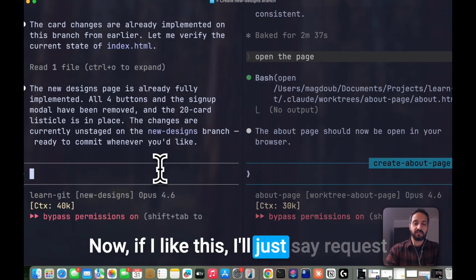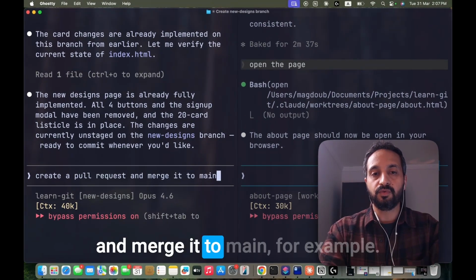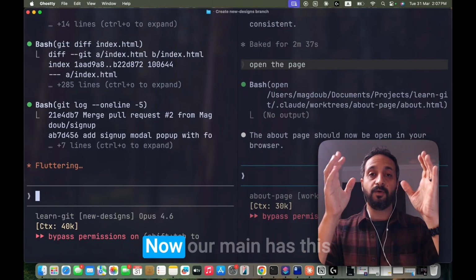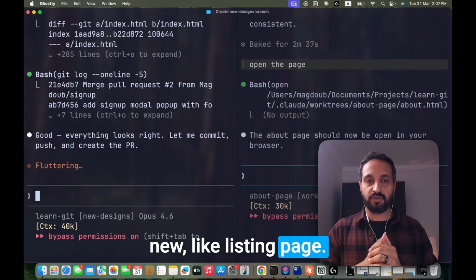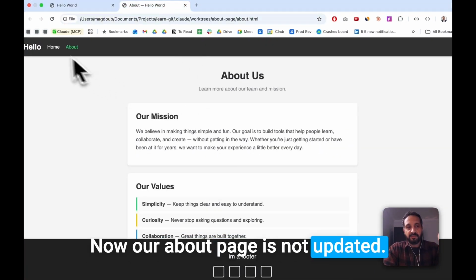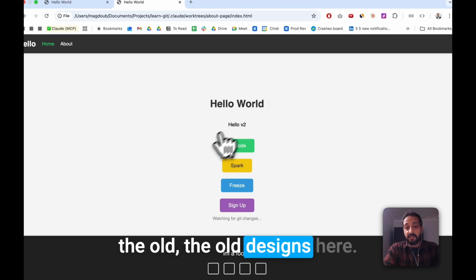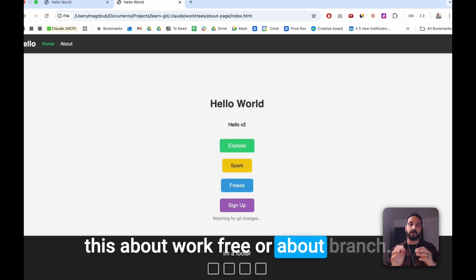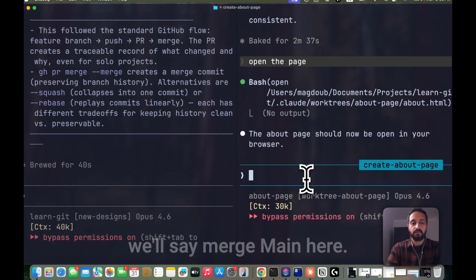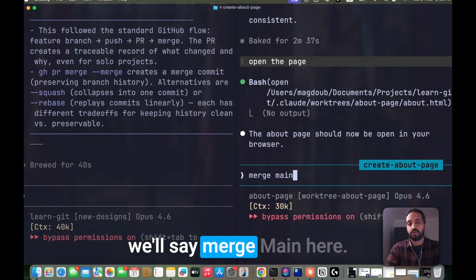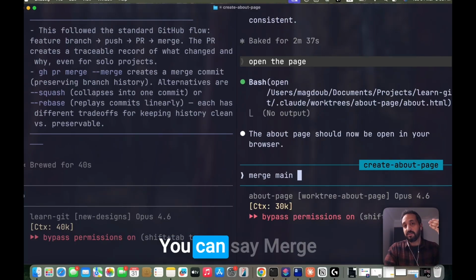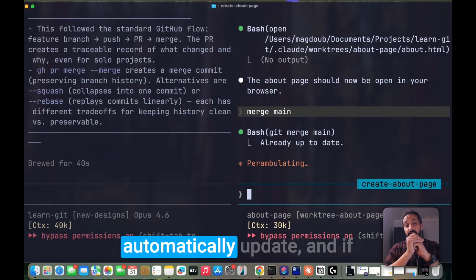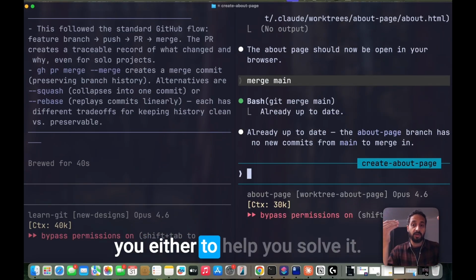Now, if I like this, I'll just say create a pull request and merge it to main, for example. So it will create a pull request, then it will merge it to main. Now our main has this new listicle page. Now our about page is not updated. If we go to home, we'll see the old designs here. We want to merge all of the code that is in main and bring it back to this about Worktree or about branch. So we'll do this simply. We'll say merge main here. There are different commands. You can say merge main or rebase main. Once we do this, it will automatically update. And if there is any conflict, it will ask you either to help you solve it.